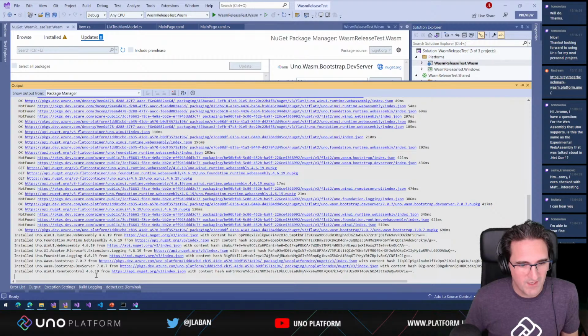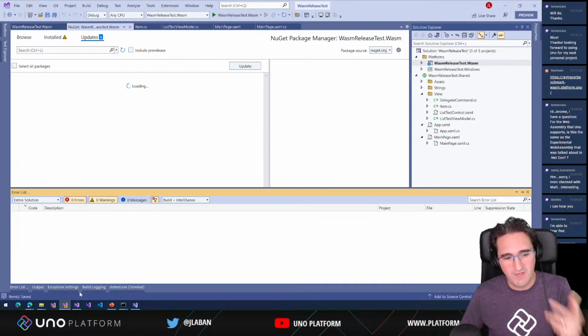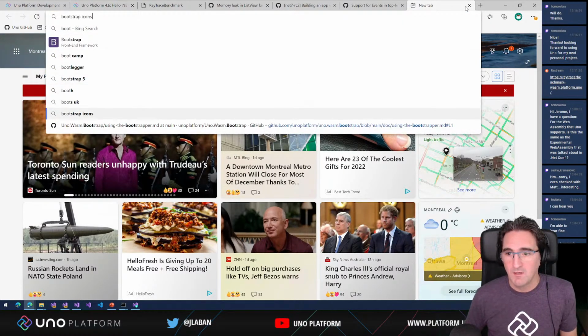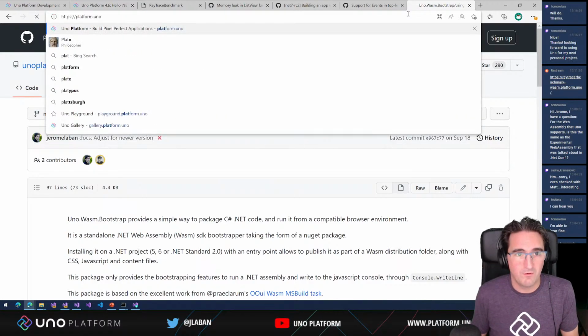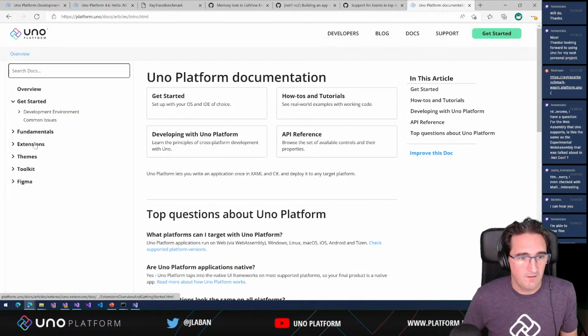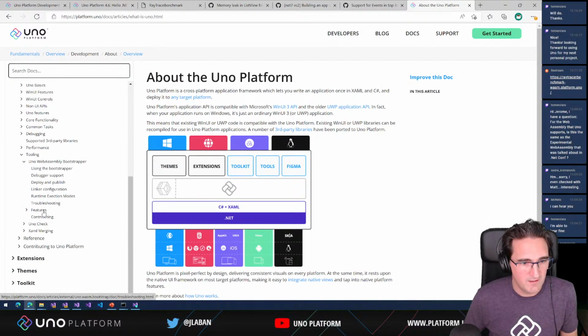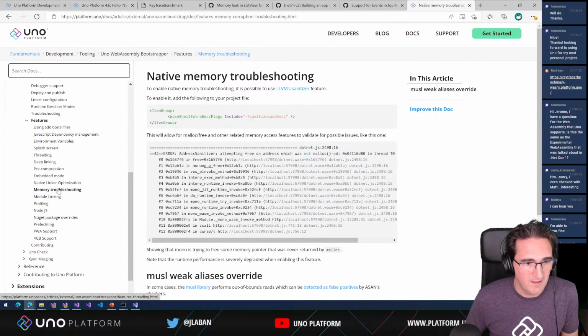Okay, so we'll go to 4619, and then we're going to take a look at what is happening. If we want to enable memory profiling, we need to go to the Bootstrapper documentation, and there's a section about this. Actually, let's go to Uno, it's going to be easier. We go to tooling, bootstrapper, and below features, it talks about memory troubleshooting, but I think it's more about profiling than troubleshooting here.